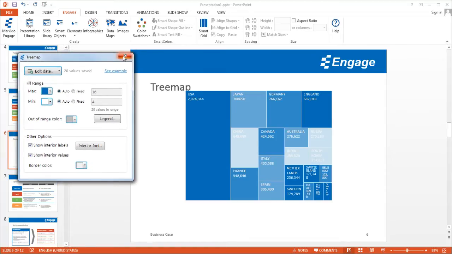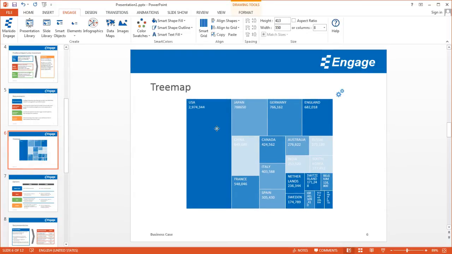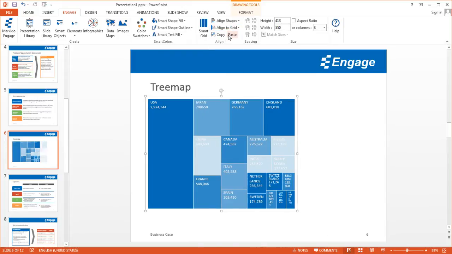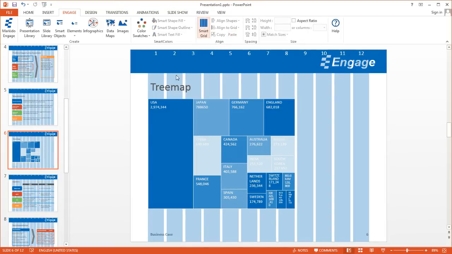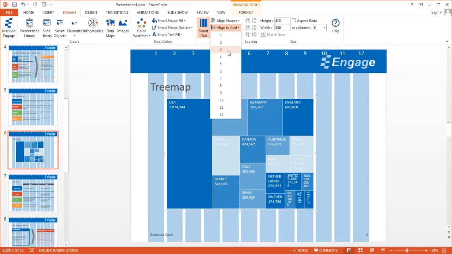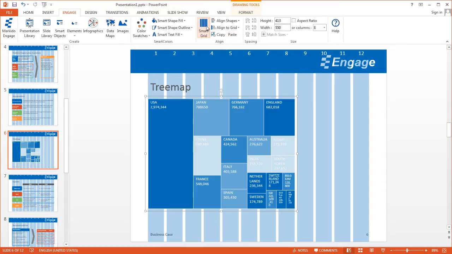So I'm going to close this dialog window and select the tree map. I'm going to move it down a bit and over to the left using the Align to Grid option. So I'll just align it to the first column. If you haven't seen the Smart Grid system, you can just click on the Smart Grid button. You'll see 12 columns appear. And when you select any object, you can easily align it to whichever column you wish. So in this case, I'll just go back to the first column.